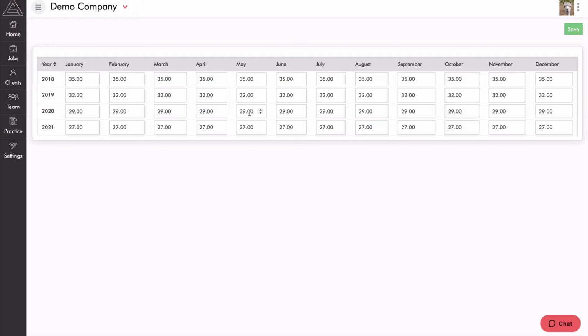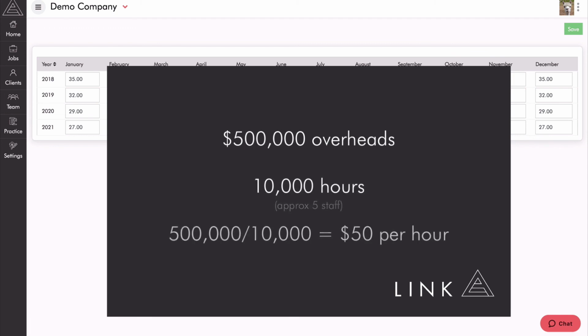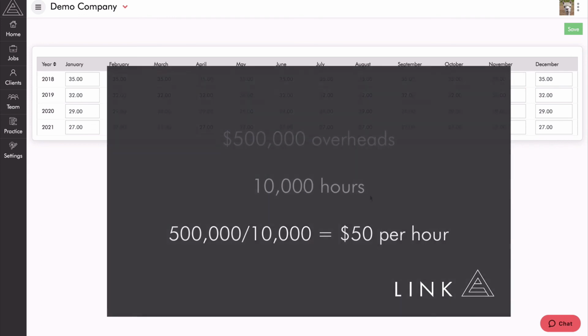So this is the cost per hour that we assign to an hour worked by any of our team members. The best way to calculate this is to get all of the overheads for your business, excluding any wages. So that's your power, heating, rent, insurance, all of those things. And then we want to divide them by the total number of hours that you pay for in a year. So if you have $500,000 of overheads and you pay for 10,000 hours per year, you would have $50 per hour as your overheads in here. So it's quite easy to calculate. Go through and figure that out.